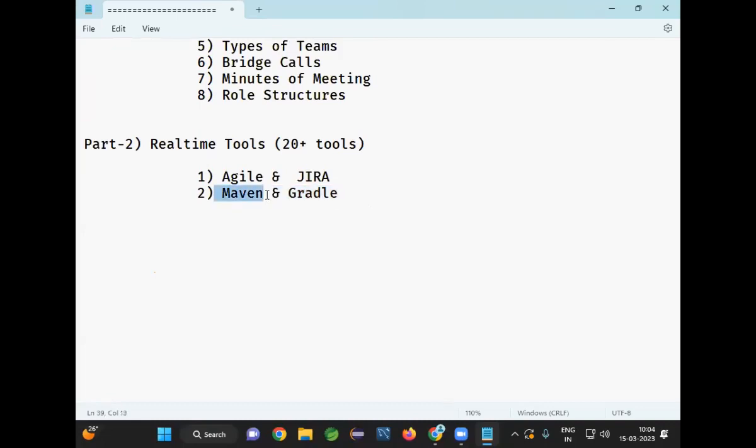Now, by using Maven, we can create the project. We can download the dependencies. We can compile the project. We can execute unit test cases, and we can package the project as a jar file or war file. Maven will work only for Java. Gradle will work for Java plus other languages also. So Maven and Gradle both have equal demand in the market.